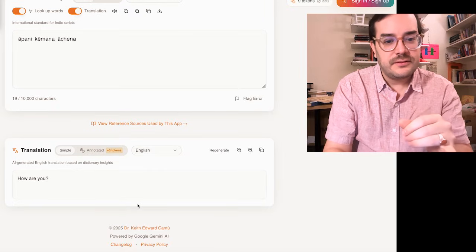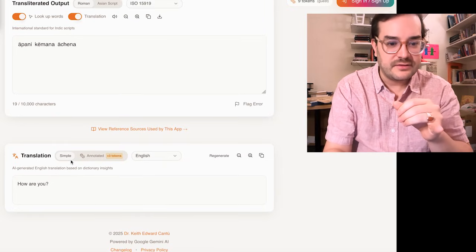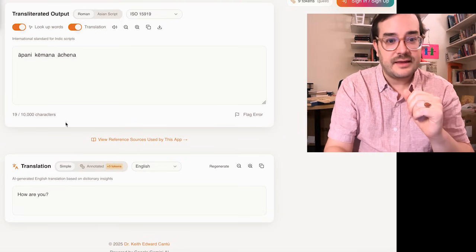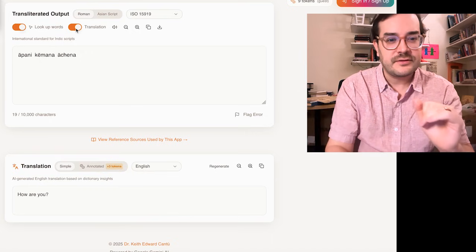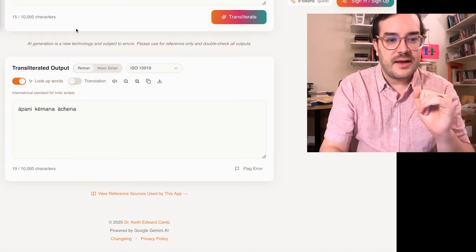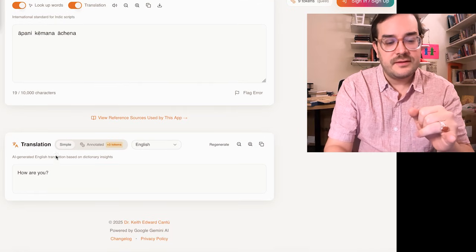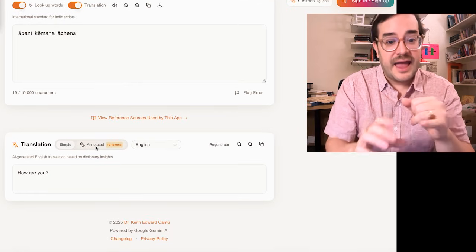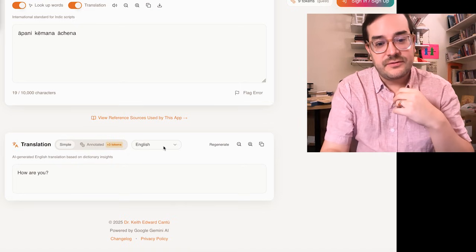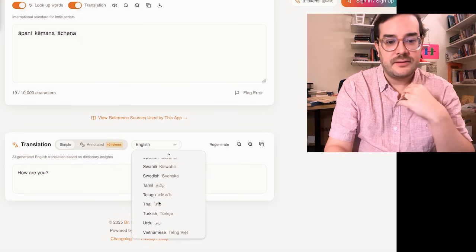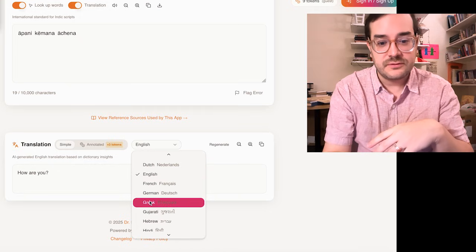And so then what you can do as well, you see that it automatically generated kind of a simple translation based on these dictionary insights. And if you just want to deal with transliteration, you just don't even want to think about translation, you can always just turn that off by this toggle here. But if you click translation, then what you can do is also do an annotated translation, and you can also change it into many modern languages, and this is already freely included with the token that you used to transliterate.